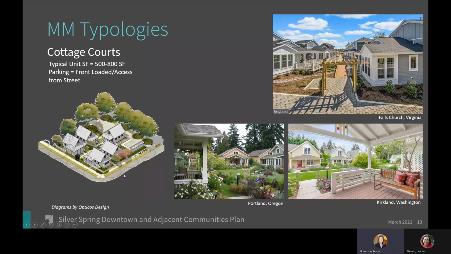There's also a courtyard cottage or cottage courts typology, and there's also courtyard typologies. These typically take up more than one lot and are assembled around a common public amenity space or green space. The typical unit sizes can range from 500 to 800 square feet. They're usually on the very small side. And again, parking can be off to one side or front-loaded and accessed from the street. We do have a regional example here in the image on the top right from Falls Church, Virginia, and these are called the railroad cottages.